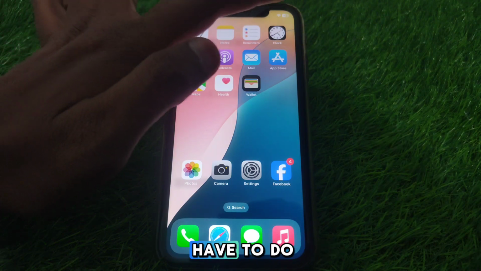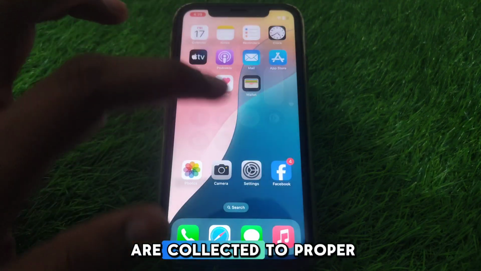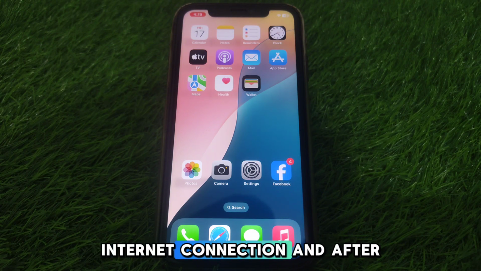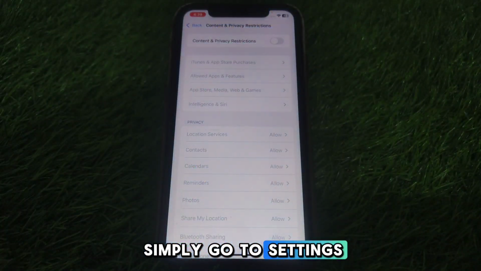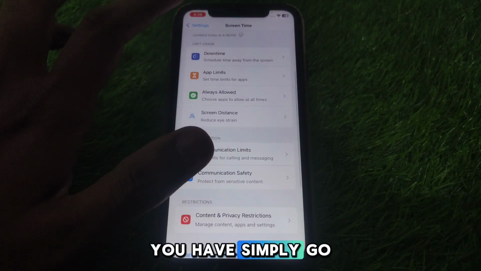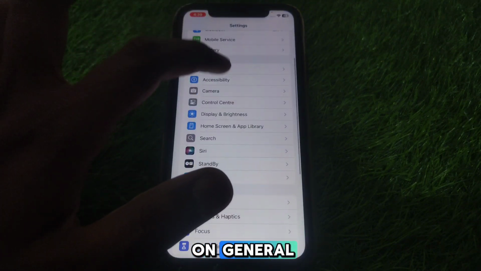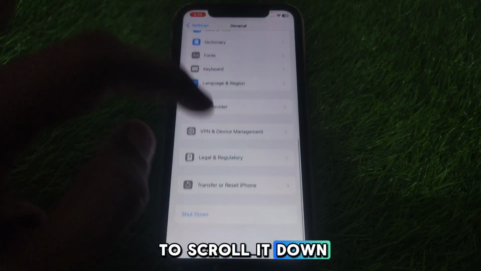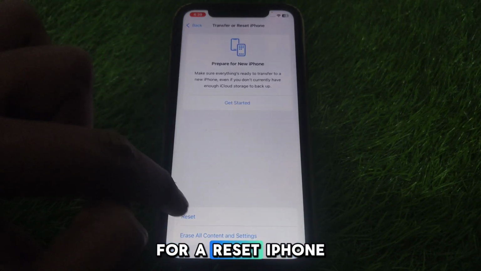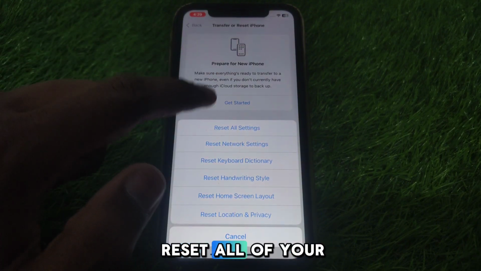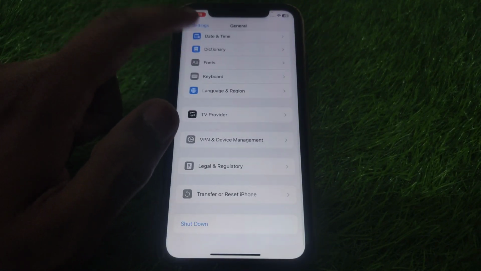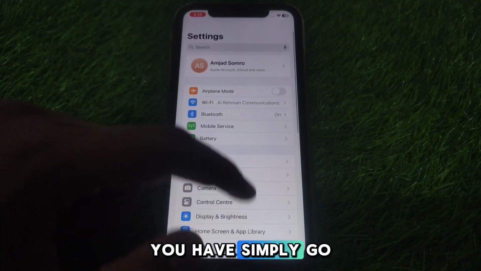First of all, make sure that you are connected to a proper Wi-Fi or internet connection. After that, go to Settings. Here, go back and click on General. Scroll down until you find the option Transfer or Reset iPhone. Click on Reset and reset all of your network settings. After that, simply go back.